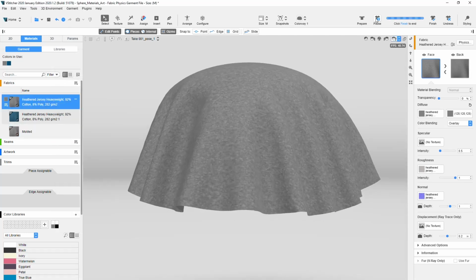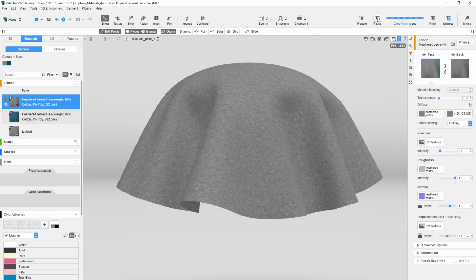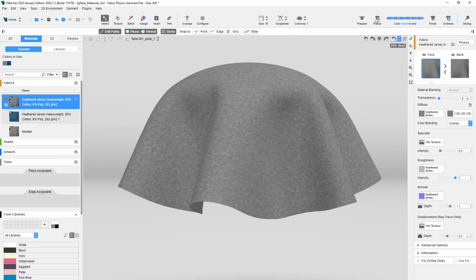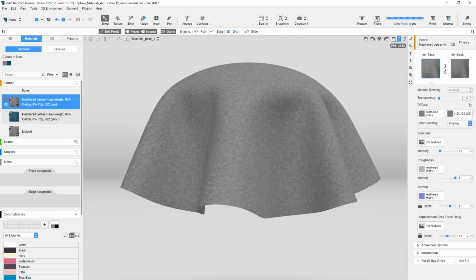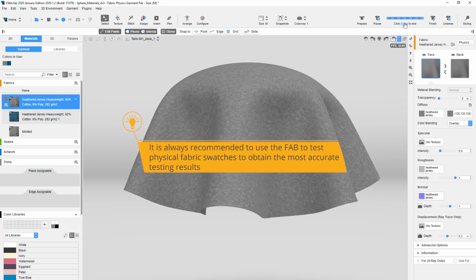A reminder that we've adjusted individual parameters in the physics dialog box solely to help visualize how each testing result can impact the final fabric drape. We always recommend testing your physical fabric in the FAB to produce the most accurate testing data, and not to manually alter the fabric physics parameters.